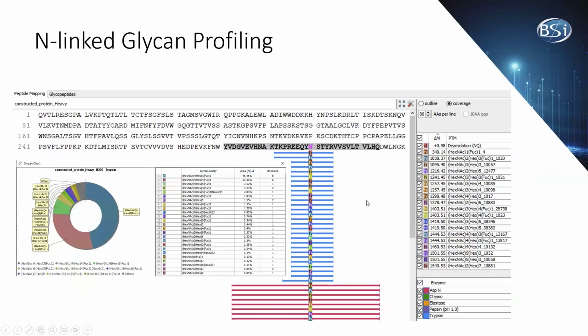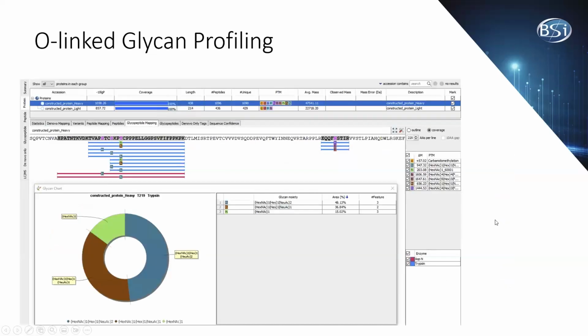But what's new in 3.5 is now we can do glycan profiling of O-linked glycans in addition to N-linked. So here we have 3 different O-linked glycan moieties at threonine position 219. And we can look at the relative abundance of those as well.